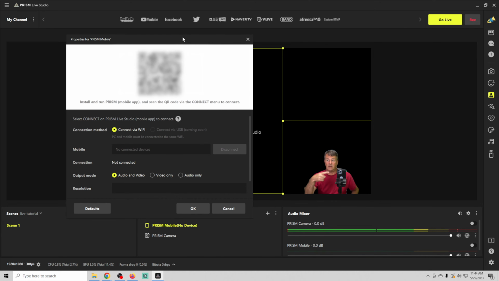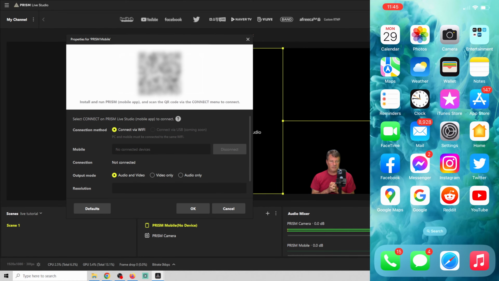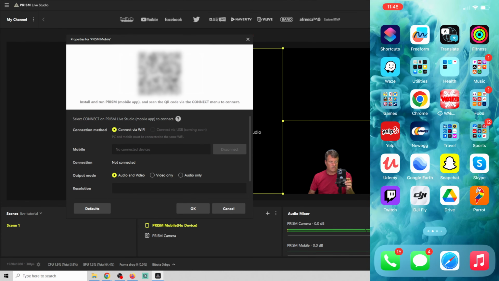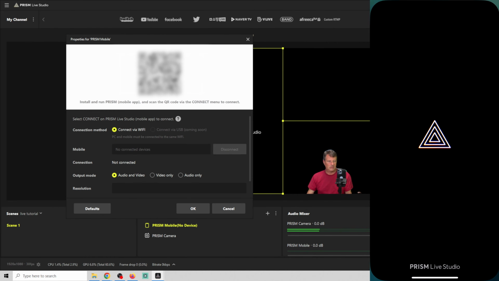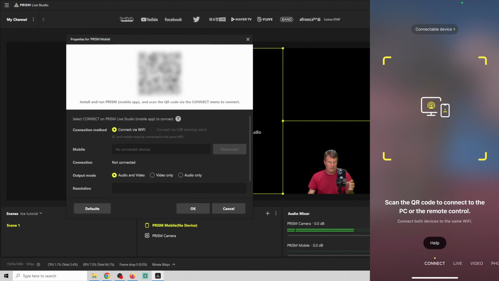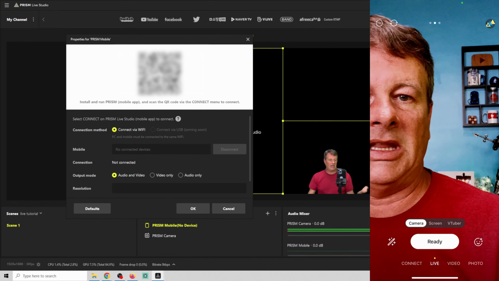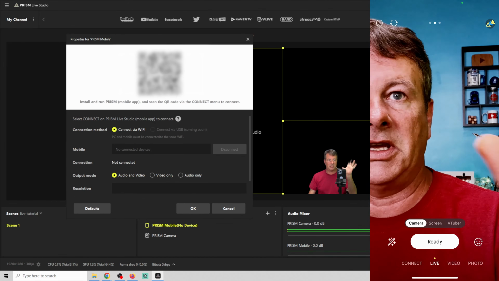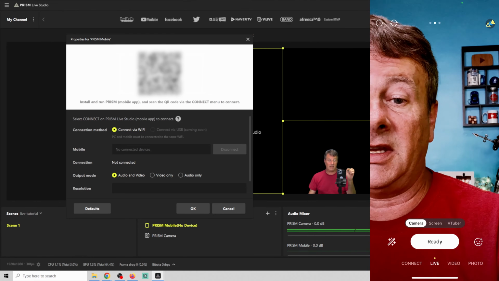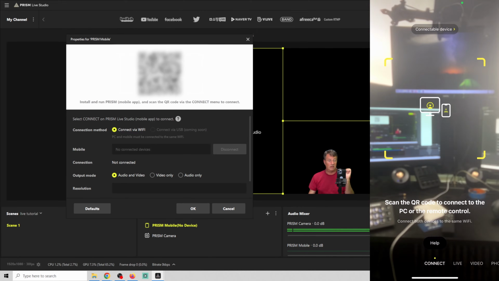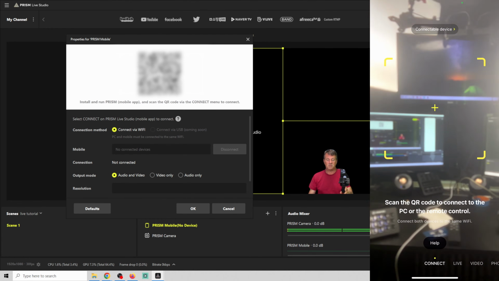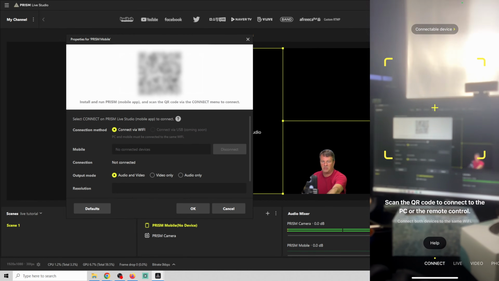So now we have to go into our phone here and get this up. All right, so we're gonna go and scroll over here until we find our Prism Mobile. And there we go. Now, it'll probably come up, it'll be live like this, so you can see my picture there and all that stuff. Down at the bottom, you've got Connect, Live, Video, and Photo. We're gonna go to Connect. And you can see it's looking for that QR code. So all we have to do is point it at the QR code on the computer.